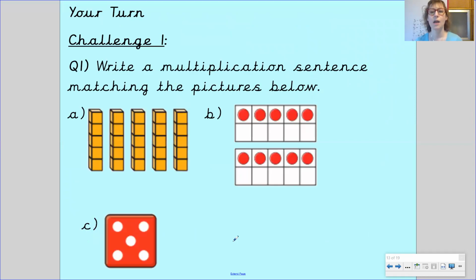Your turn. For challenge 1, I would like you to write the multiplication sentences that go with each of the pictures below. So I shall do this one with you here. You can see we have got 1, 2, 3, 4, 5 columns. And there are 1, 2, 3, 4, 5 in each column. And 5 times 5 is 5, 10, 15, 20, 25.